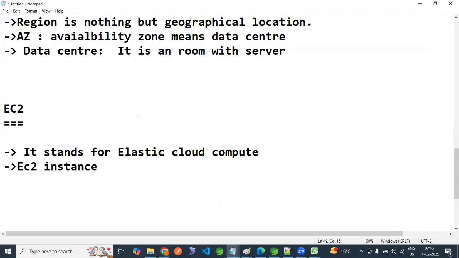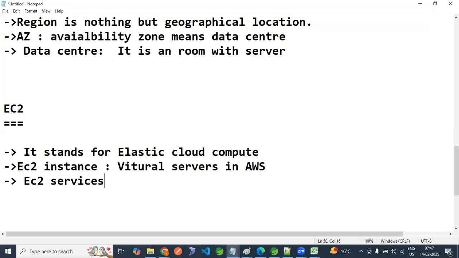So an EC2 instance means a virtual server in AWS. What is the EC2 service? EC2 service means provision of EC2 instances or virtual servers.